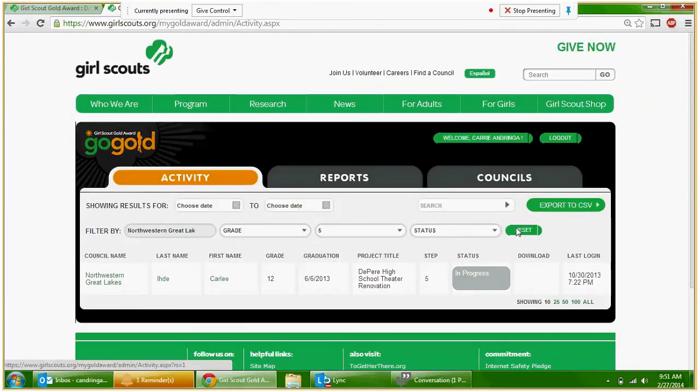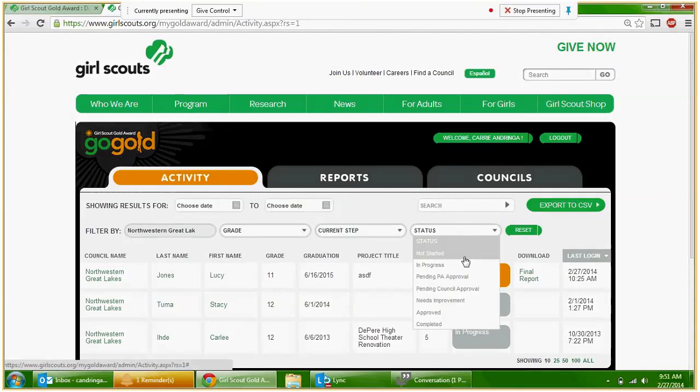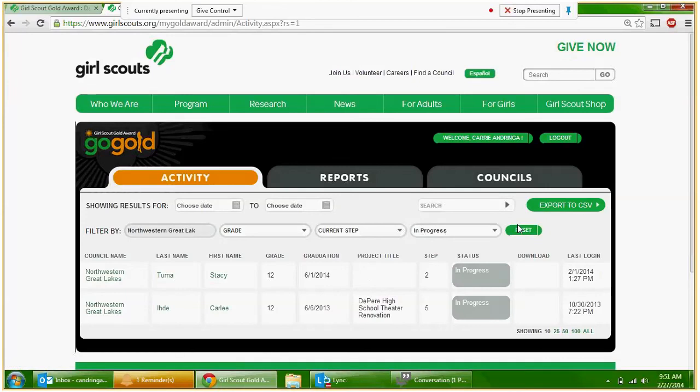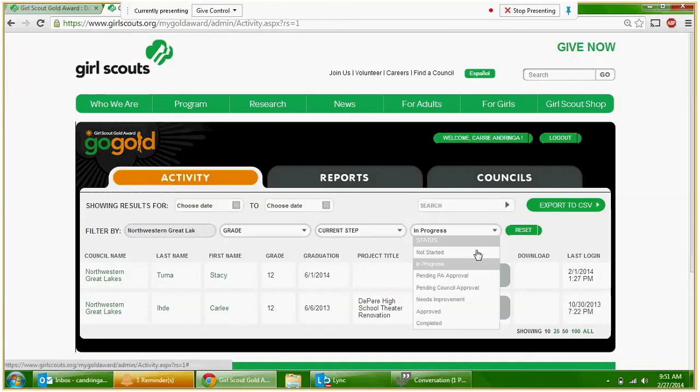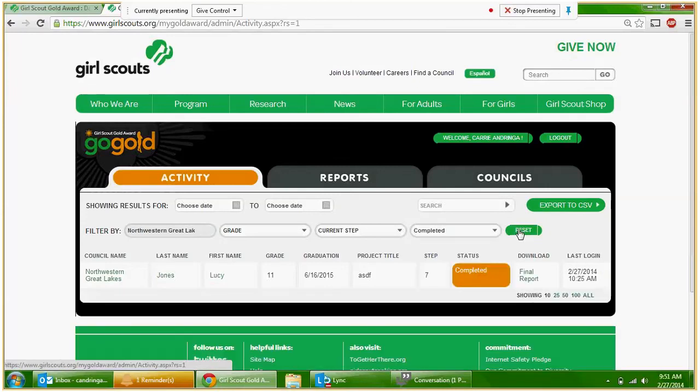You can also do by status. If there's something that we want to make sure, or we want to see the girls that are in progress, you can look right there at in progress, and you can even go and say, we want to see all the girls who've completed, and then those girls will show up.